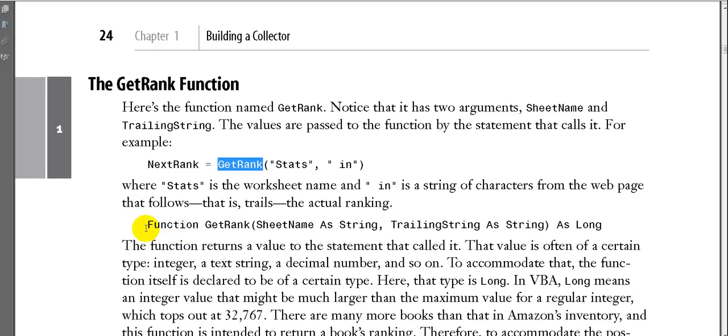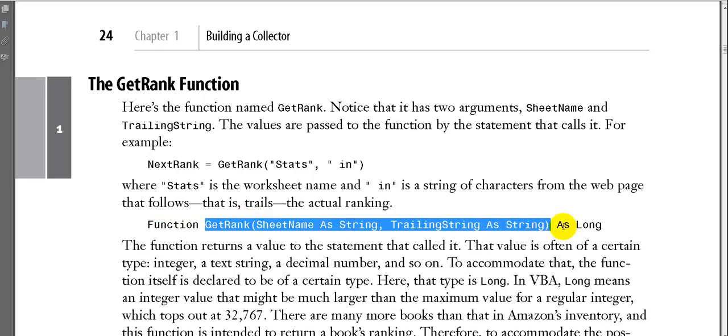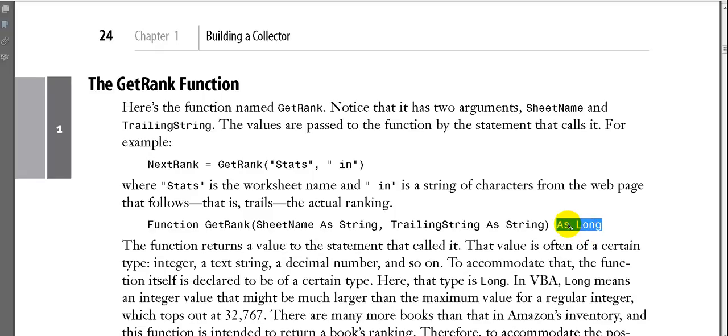Now look at this definition. Function means that it's a function. This is the name. These are the inputs to it. And here, what's this? This is where we say that it's going to output a long. It's kind of like when we declare a variable, we say dim, and then we have the name of the variable. It's kind of the same thing, but it's not dim, it's a function, and As means the type that it's going to output is long.